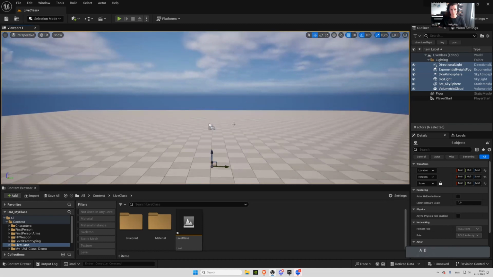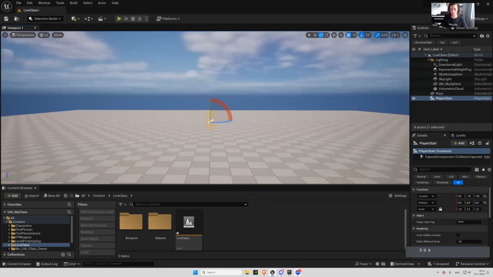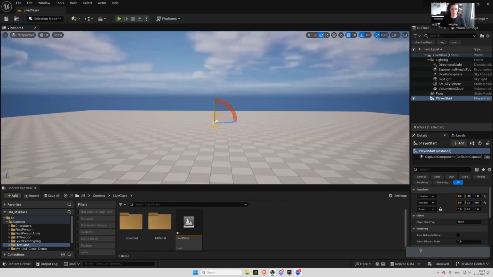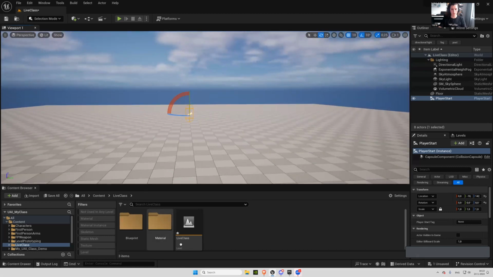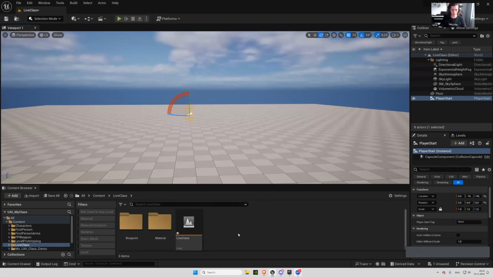If you click anything, let's say this little player start, by default it shows the location to move it around. But maybe you want to scale something, then you can use R to make things bigger or smaller. Or if you press E, then you can rotate things. It's not really important for us for this class, but it's good to know when you're just starting out in Unreal.